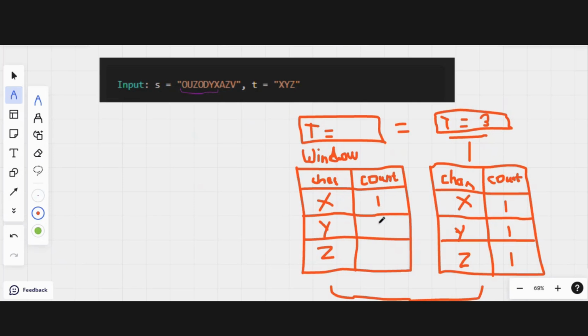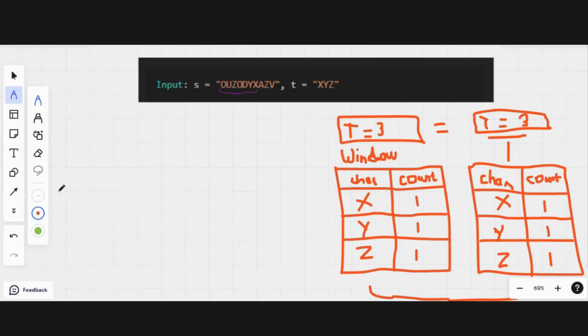The values of x, y, and z are all 1, and our total count becomes 3 as well. Both of these values are equal, so we again store the substring from 0 to 6 with a length of 7. We need to find the substring with the lowest length, so we record the frequency and check all the substrings we develop to see if we can find one shorter than 7.